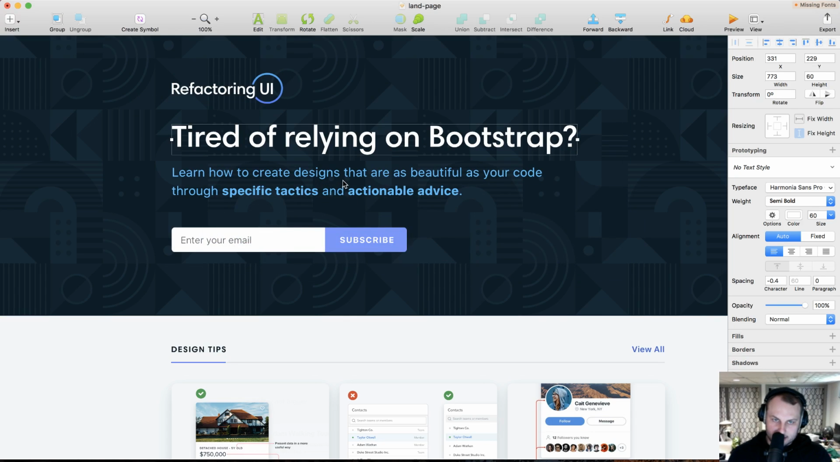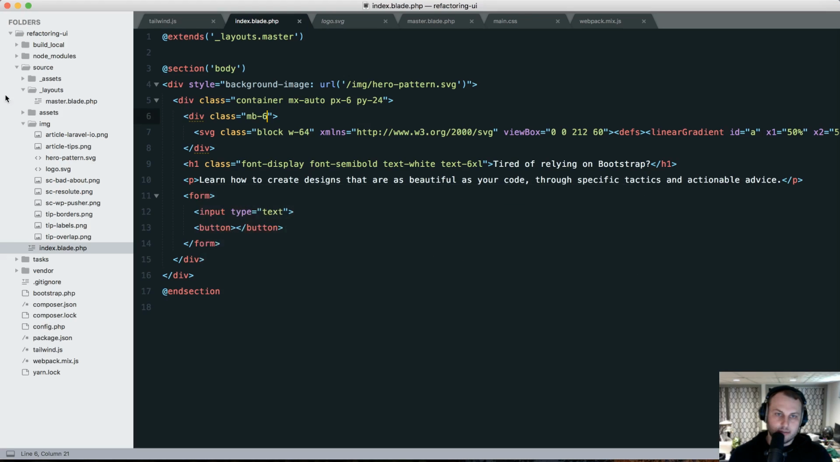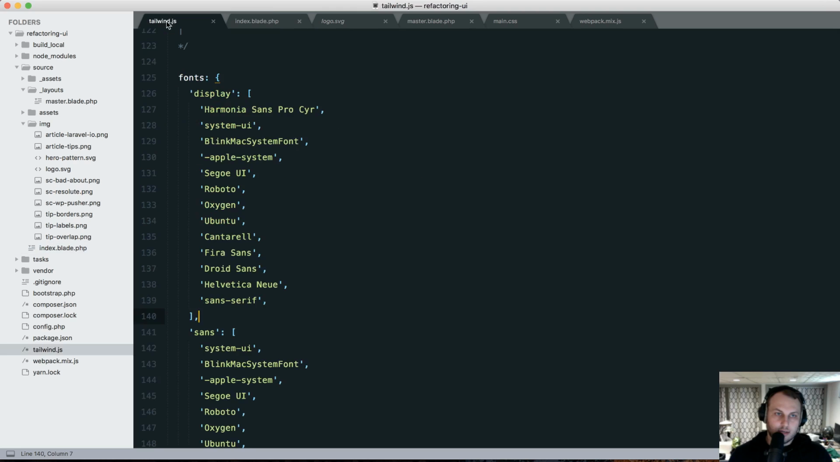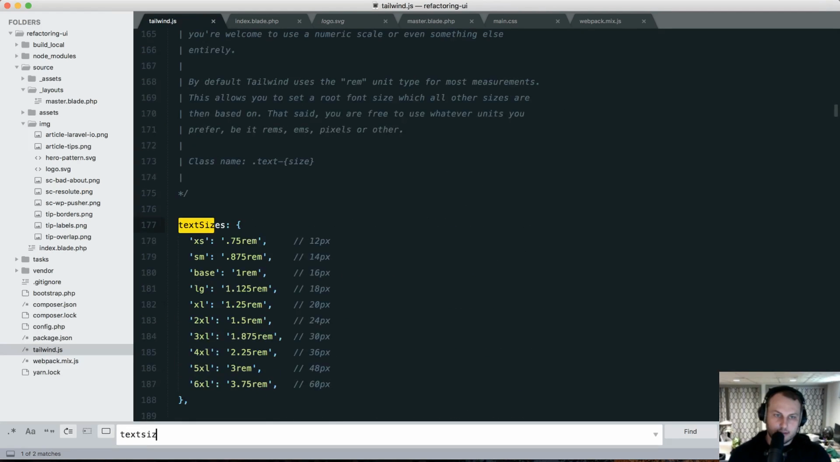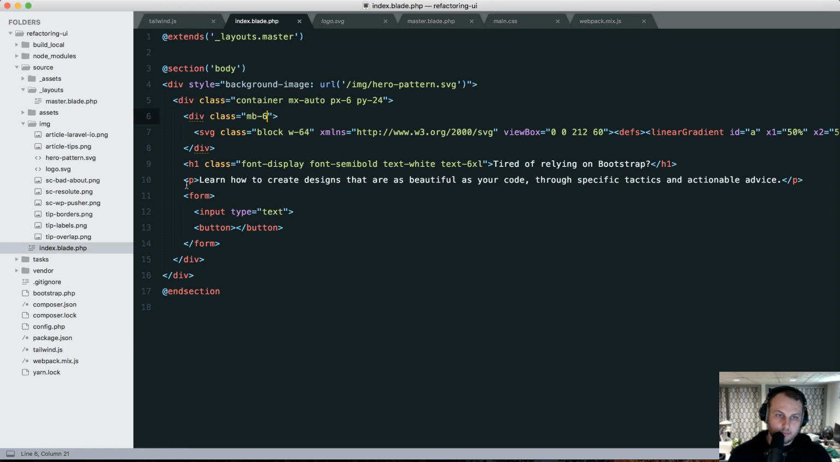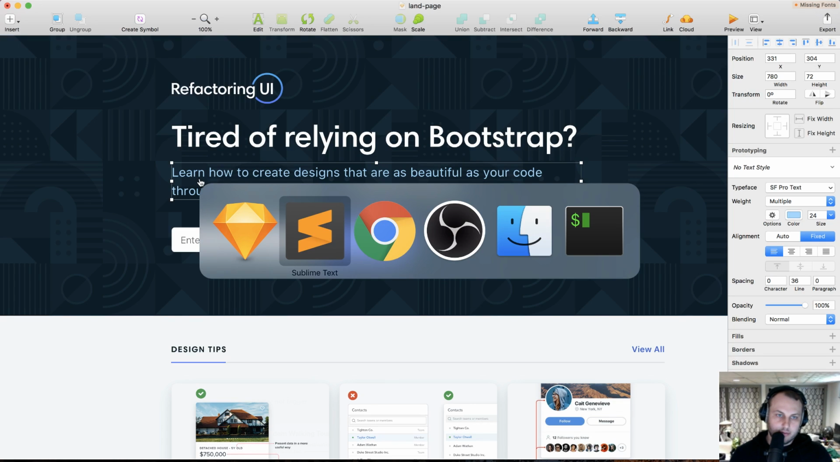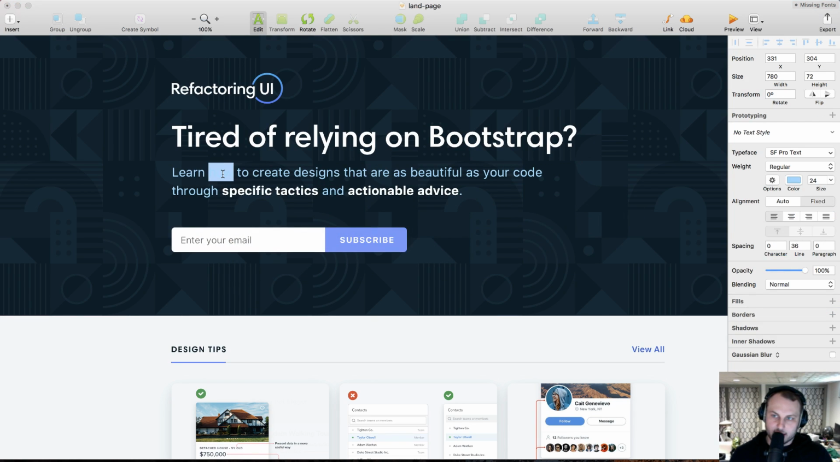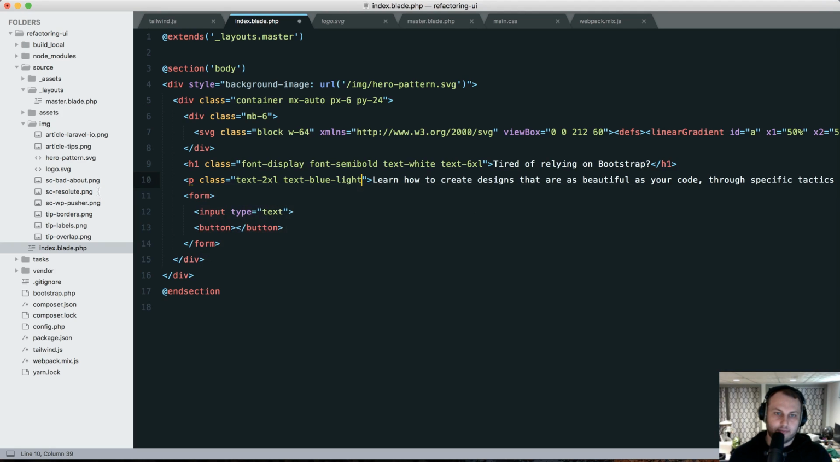And then for this text here, this is 24 pixels, which is text size 2XL. So let's give this p tag a class of text 2XL, and it's going to be text blue light. If you look here, it's like a light blue. And what is the font weight of the regular text here? Just regular, and then bold for the highlighted stuff.